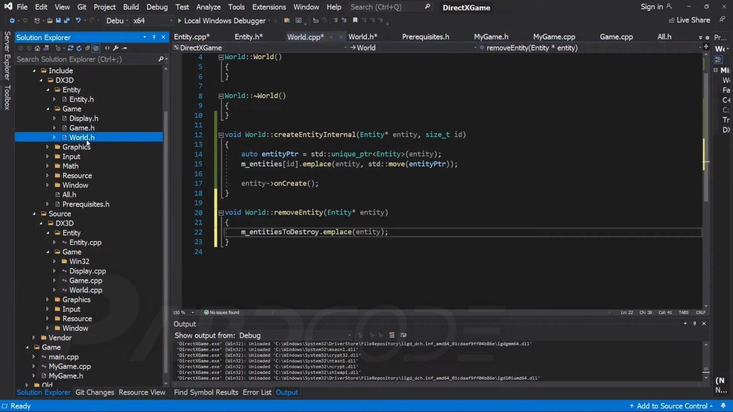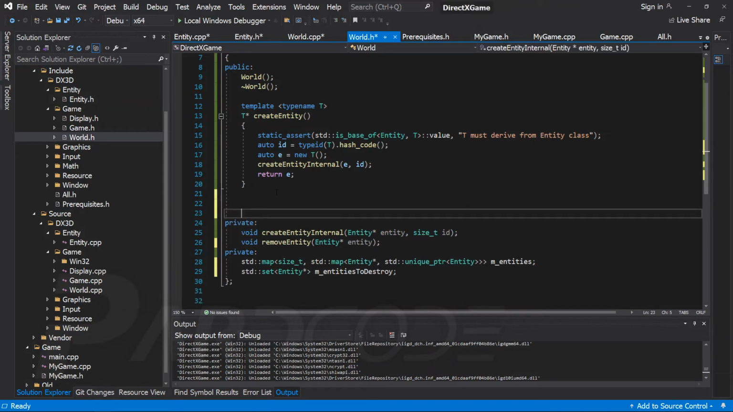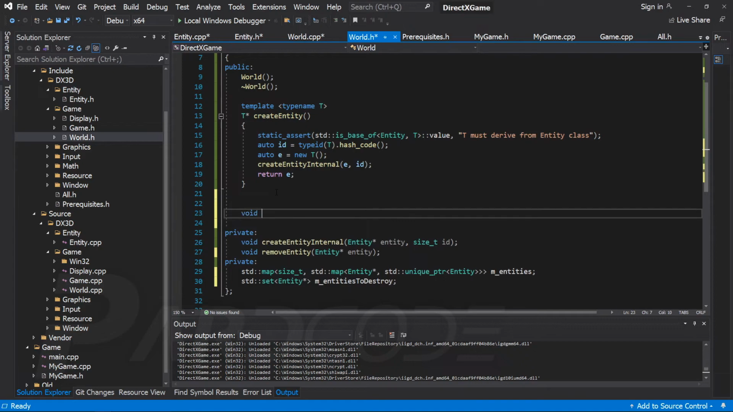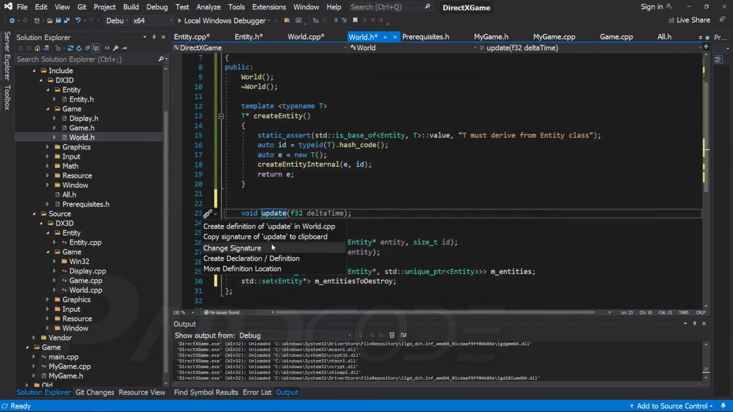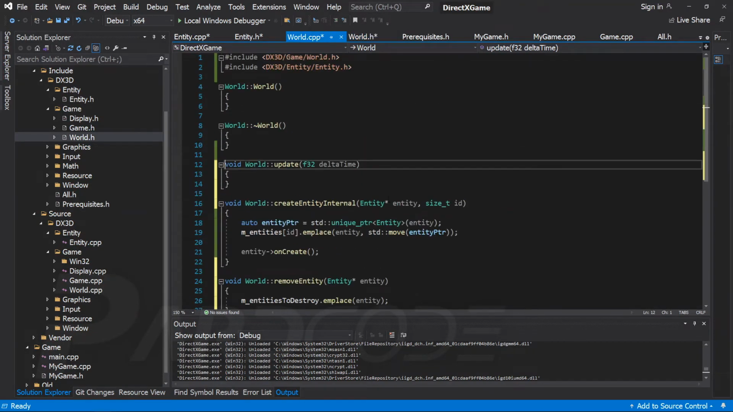At this point, we have to loop over this set to effectively remove the entities. But at what point? Let's add a further method called update. This method is like the onUpdate of the game class, and it should be called at each iteration of the game loop. In this method, we iterate over the set of the entities to destroy.